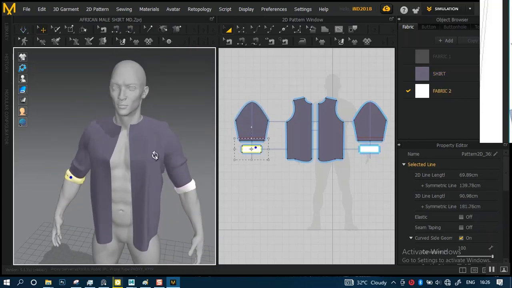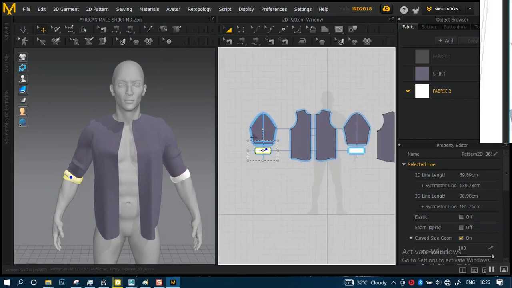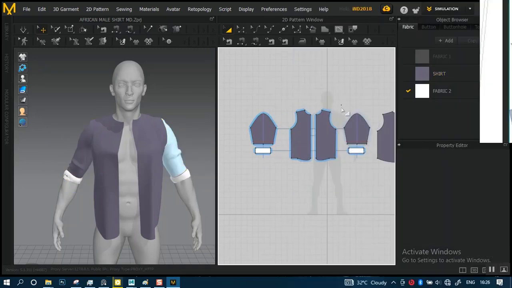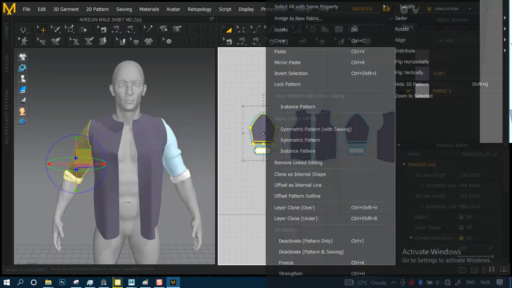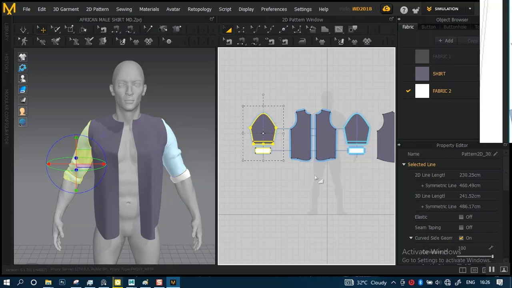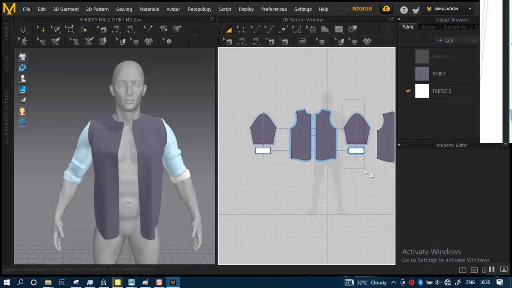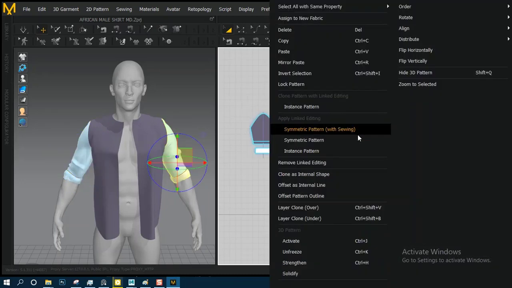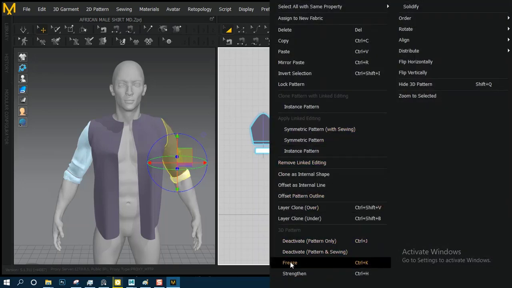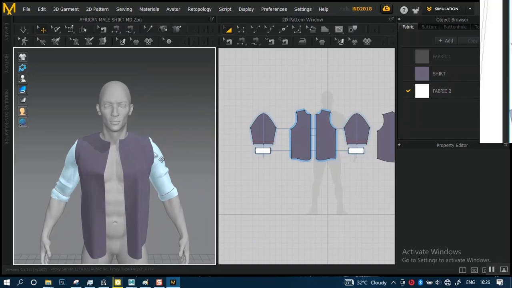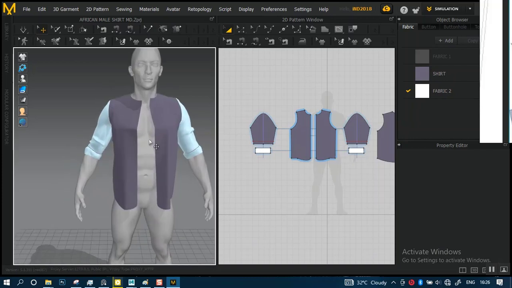Okay, then I'll just freeze everything that's good with the arm. Just freeze only one part to go. Freeze. One freeze and then freeze. Okay, so I think I can work on the collar now.